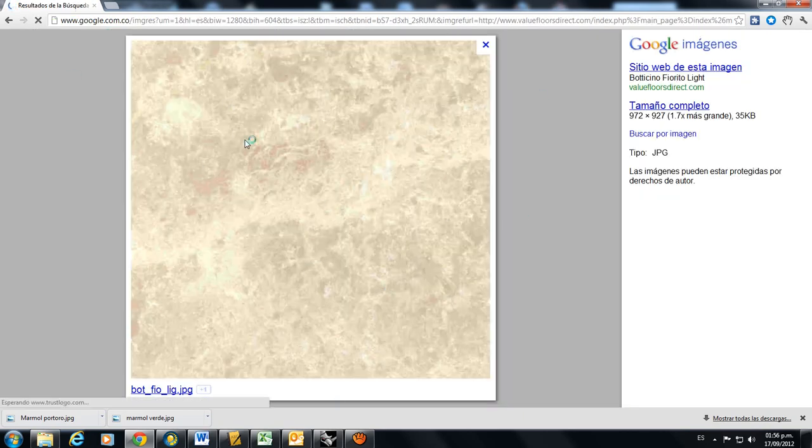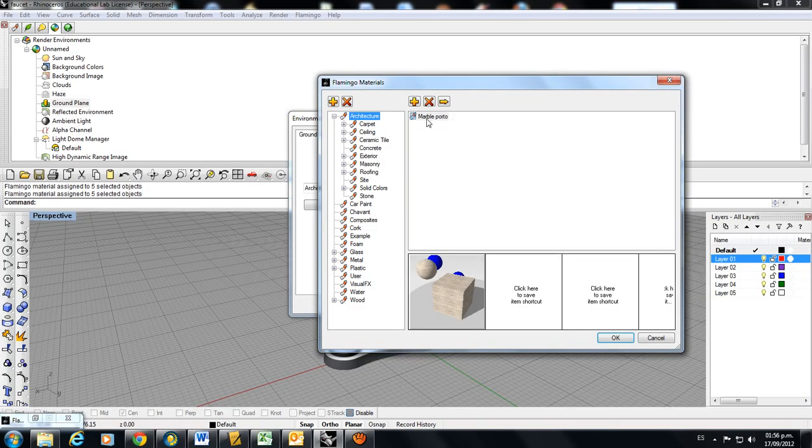So I'm going to save that file to my hard drive, and then I am going to create a new material. How? You're going to press the plus sign. After you press the plus sign, you're going to name it. Right click, rename, and just give it the name that you like.